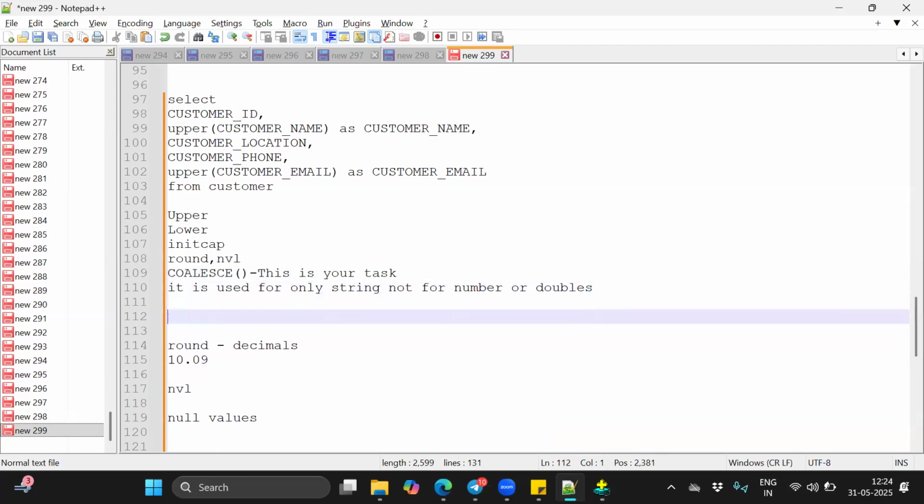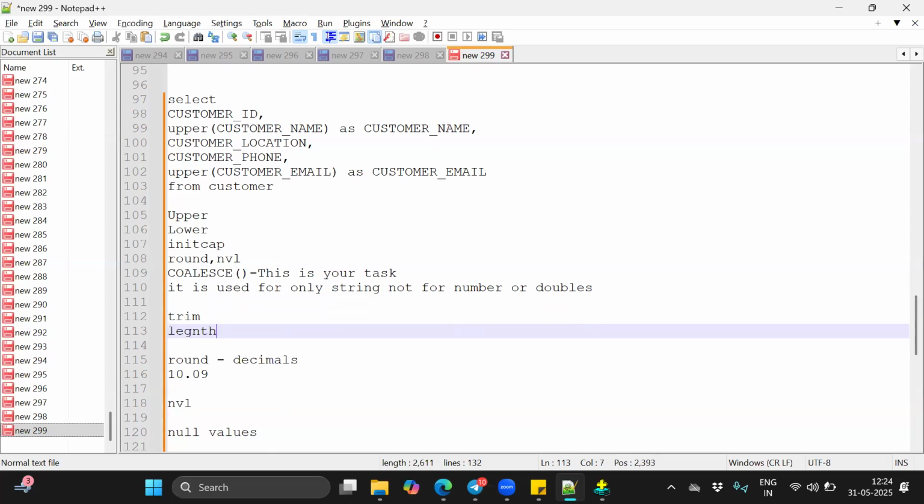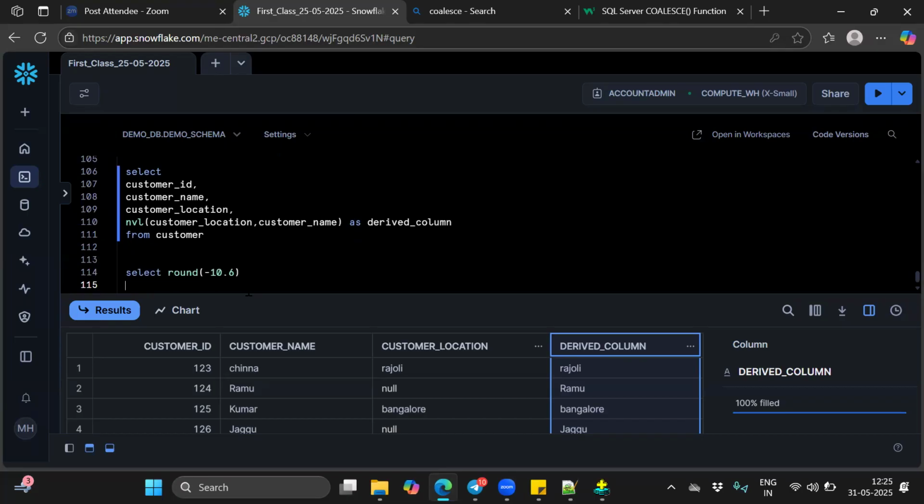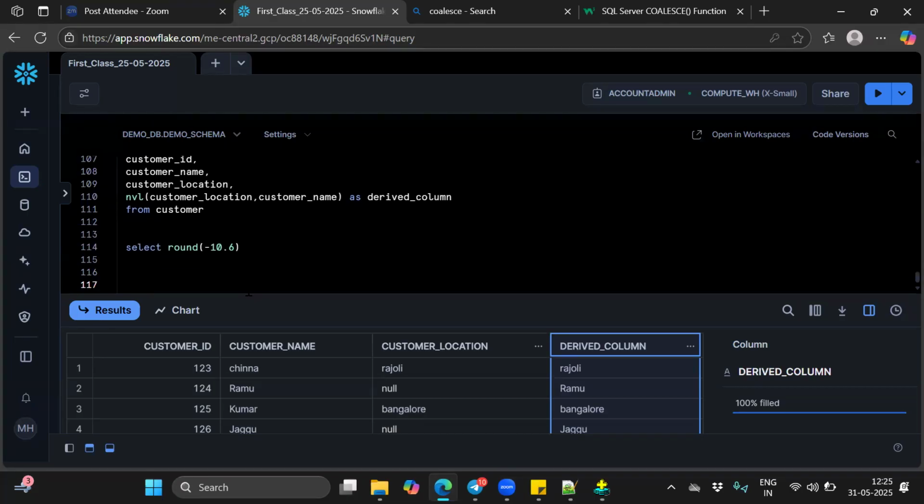After that, we have LPAD and RPAD. Let me go with the other one, which is very, very useful: the trim function and length. Both are very, very important. These are all functions we use very regularly. Let me show you. Now I'll show you with an example.